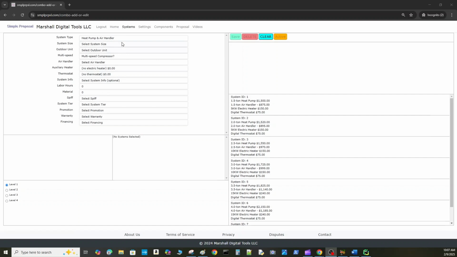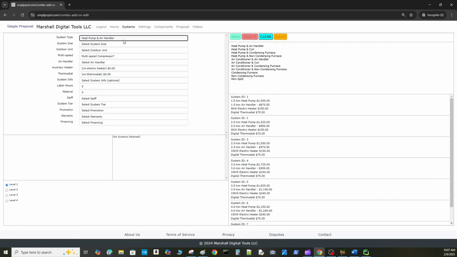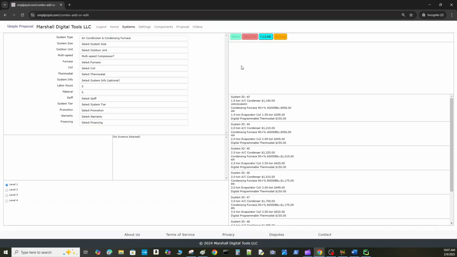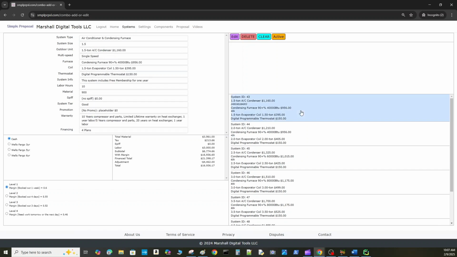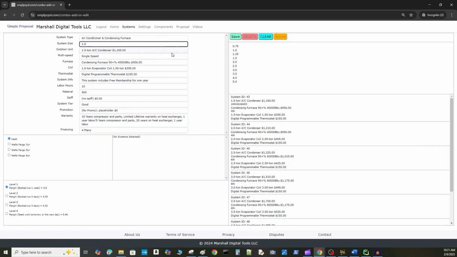Let's create a new system. Click on System Type and select Air Conditioner and Condensing Furnace. At this point, you could go down the list of buttons and create a new system from scratch. However, to make things easier, you can start by selecting and deselecting a similar system. This will pre-populate the buttons with data. The second button down is System Size. The system size is always the size of the outdoor unit, if there is one.